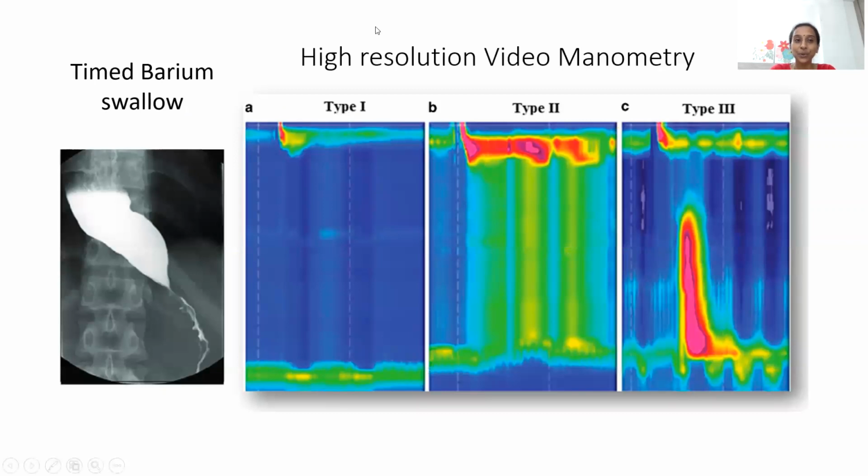And what are the tests which we do other than the endoscopy? A timed barium swallow is a wonderful test. Here, if you see, this barium swallow is done, and after 5 minutes, we have to take another X-ray. Or this is an oblique view where we can see this barium is not draining, it's only a trickle, and this is like a bird beak appearance.